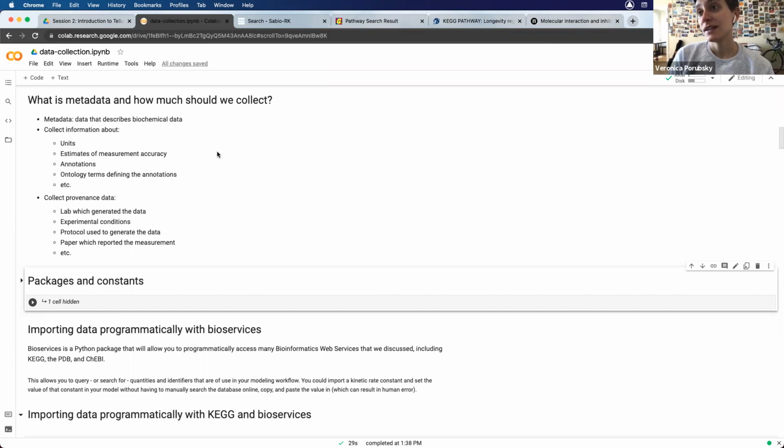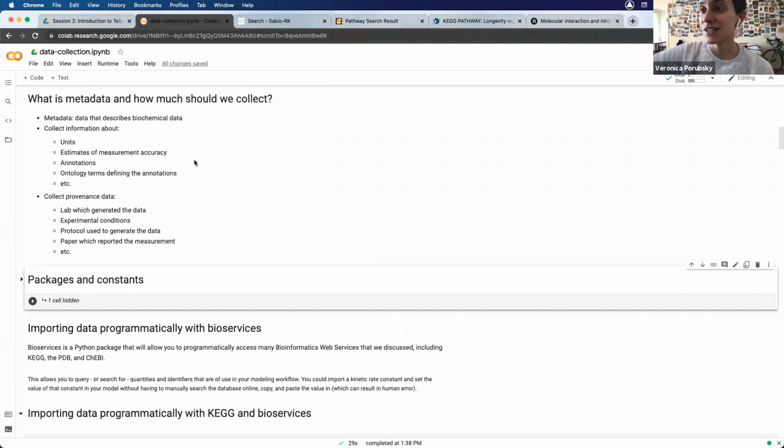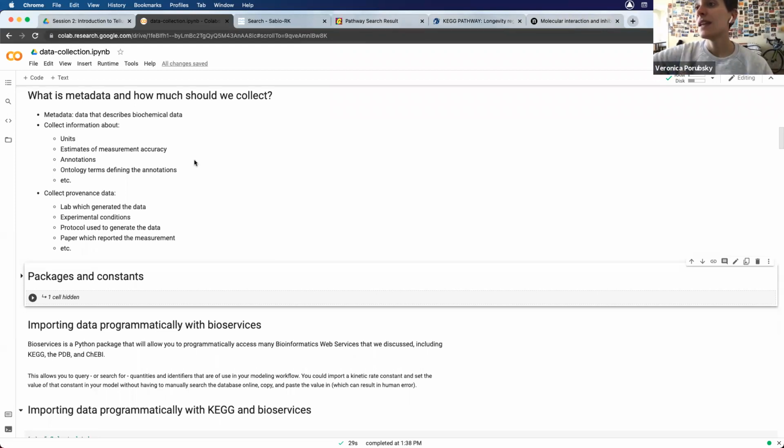This can help us write annotations for our model. So basically, incorporate this metadata so we have a more descriptive model, and ontology terms defining the annotations. Basically, ontologies are just a standardized form of communicating about a given topic. So we'll go into some of that later in the course as well.